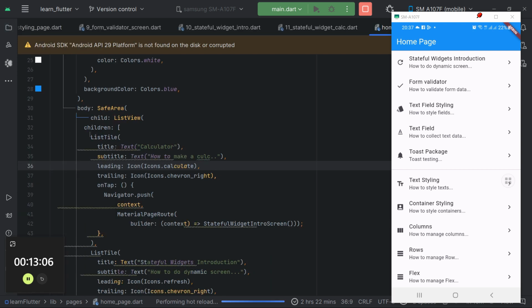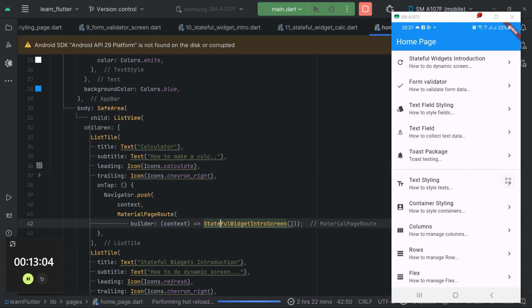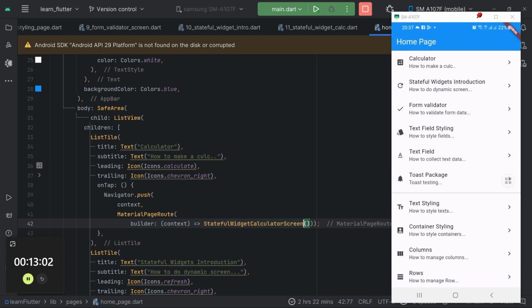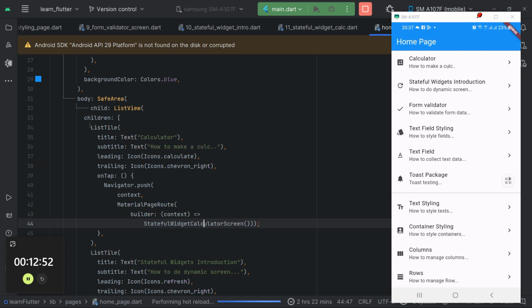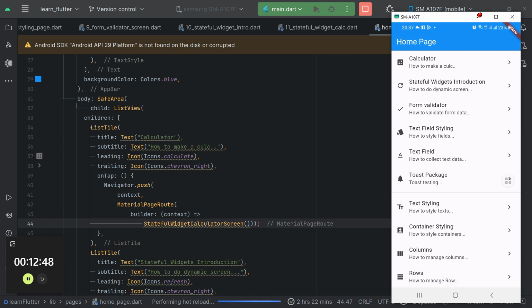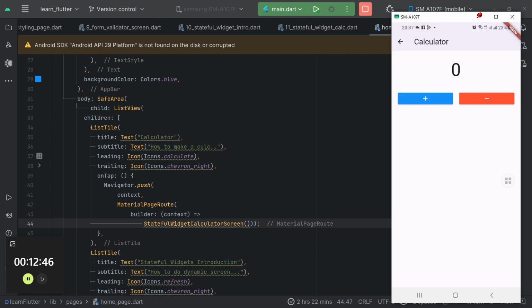Instead of putting stateful widget, I remember I had copied the other class name. I'll come and put it here. Okay, I'll press Alt and Enter like this. Good. So all right, after doing that, let's go ahead and now click here. All right, then we'll have that one.